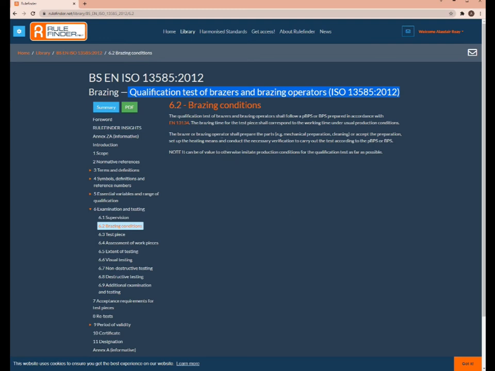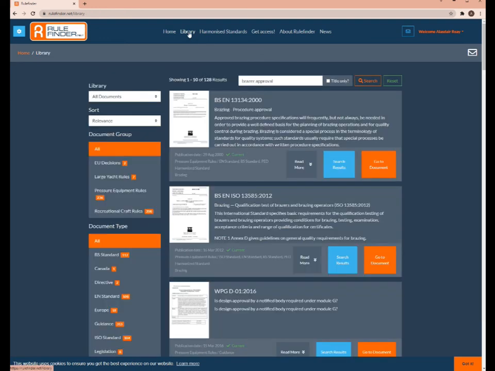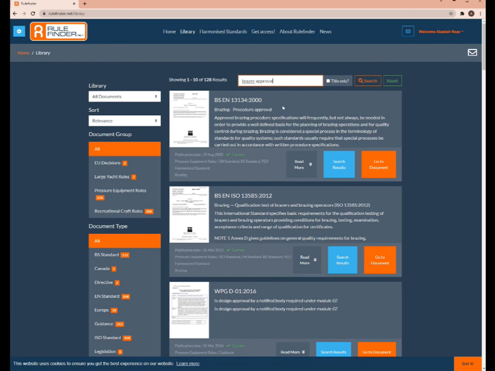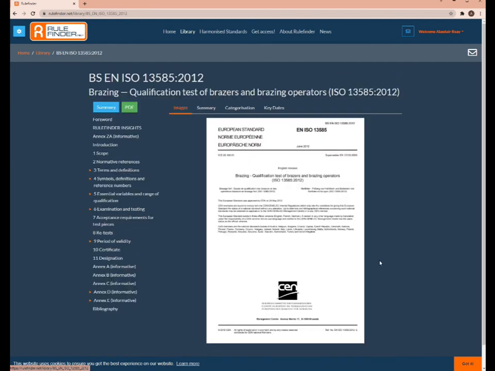So let me show how we might have done this by another route. Let's click back on the top menu to go back to the original library. And let's reset our search. Let's type in the search box brazier approval and click search. And there you can see in the first two documents, the first one refers to brazing procedure approval, and the second one to qualification and test of braziers and brazing operators. So we might have found our way to what we were looking for a very much quicker way.